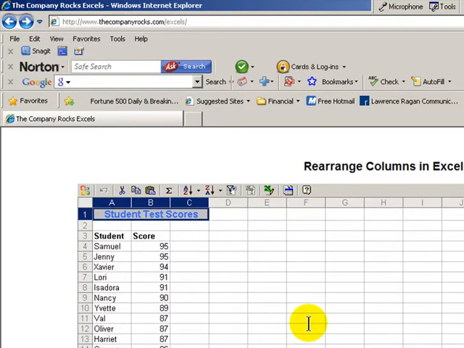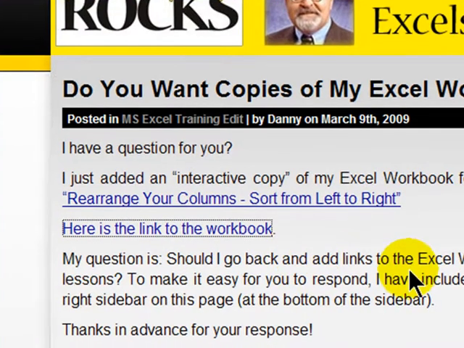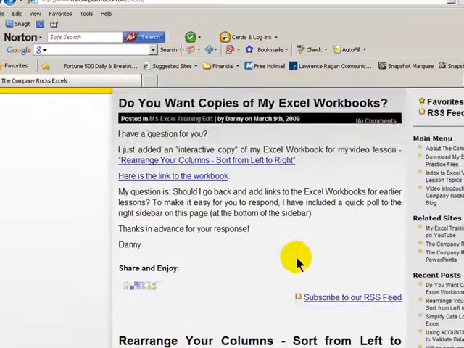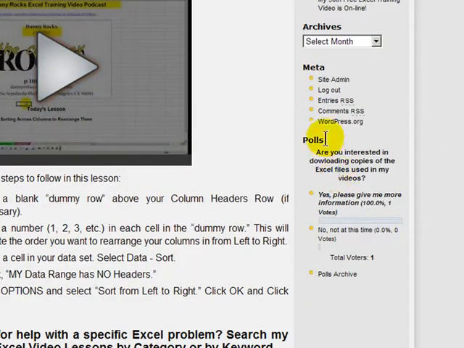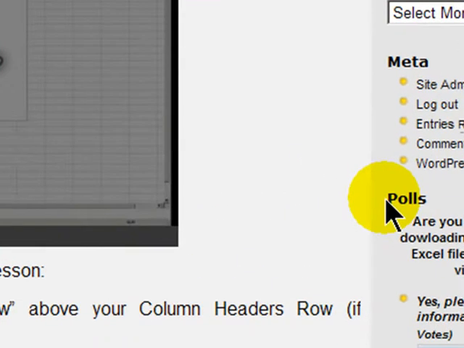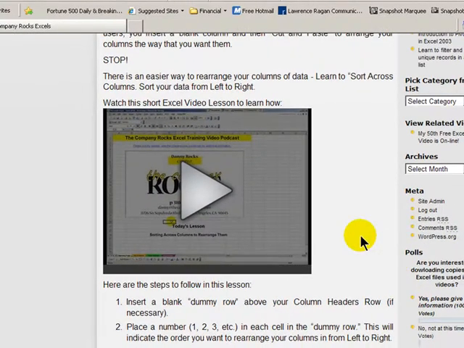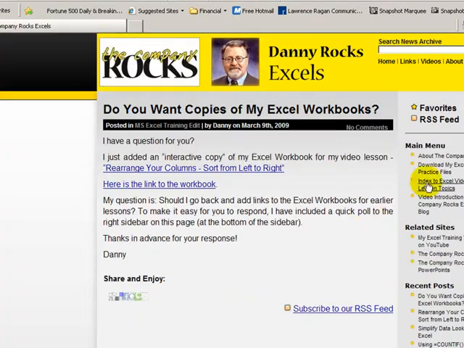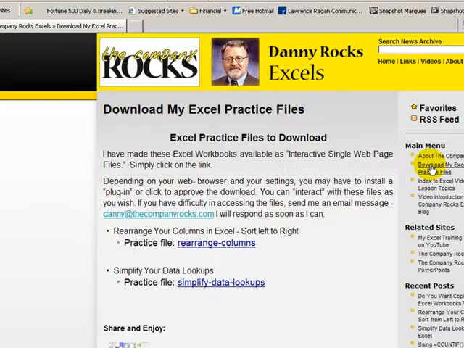Here's how you can signify that you have interest in it. On my page, thecompanyrocks.com/excels, I've created a simple little poll. The question is, are you interested in downloading copies of my Excel files that I use in the videos? Yes or no? Signify your interest. I have created two of them already, and I've also created a page where I will make all of the files available for download in one place.